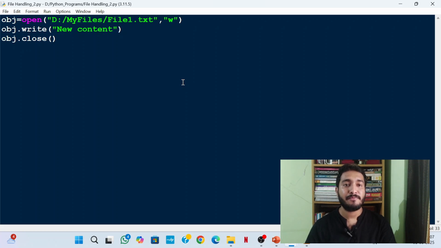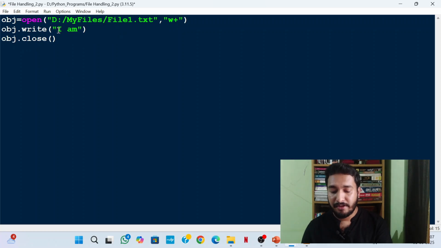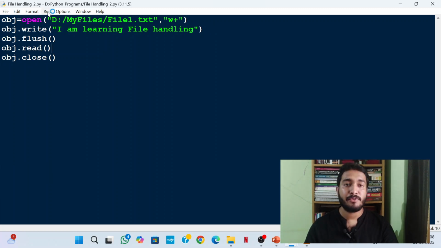How is that possible? In such a case, we can use the w+ file opening mode. So this will open the file to read and write the content as well. So I am writing some content: "I am learning file handling." So using the same object, I will read the content of the file. Now I will run the program.